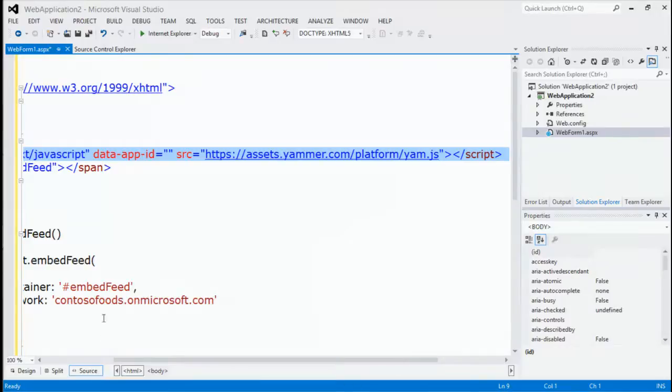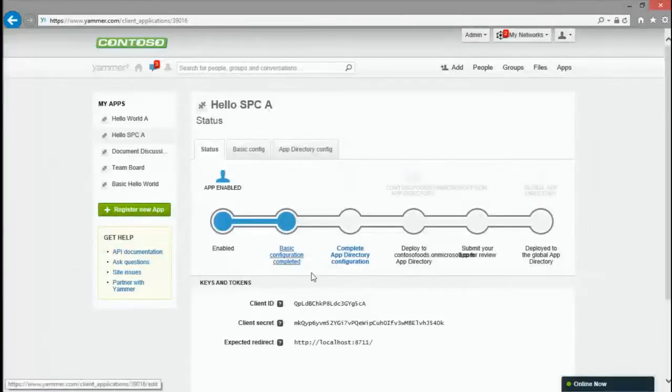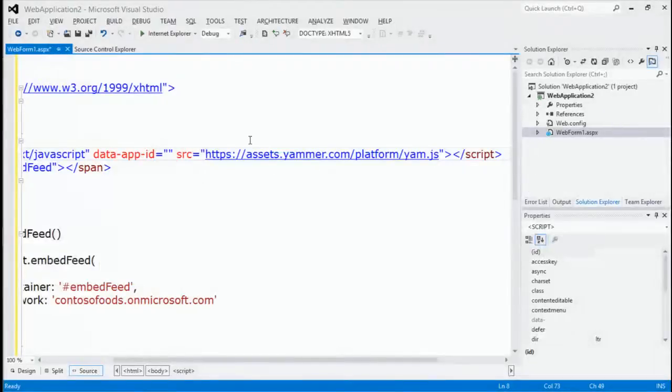Now, there's also a part here called data-app-id, and this is where I can specify the application ID that I just created, so that Yammer knows that this is the application that I'm working on. So I'll just go select this and copy it and paste this back in here.